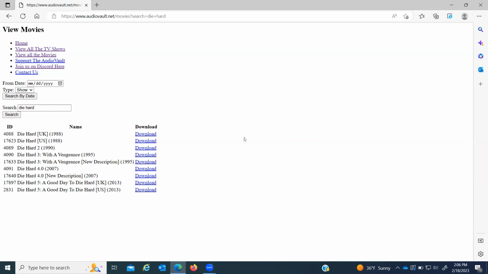So here's the table. ID. You're going to have an ID. Name. You'll have the name of the movie. Download. And then a download button for that movie.